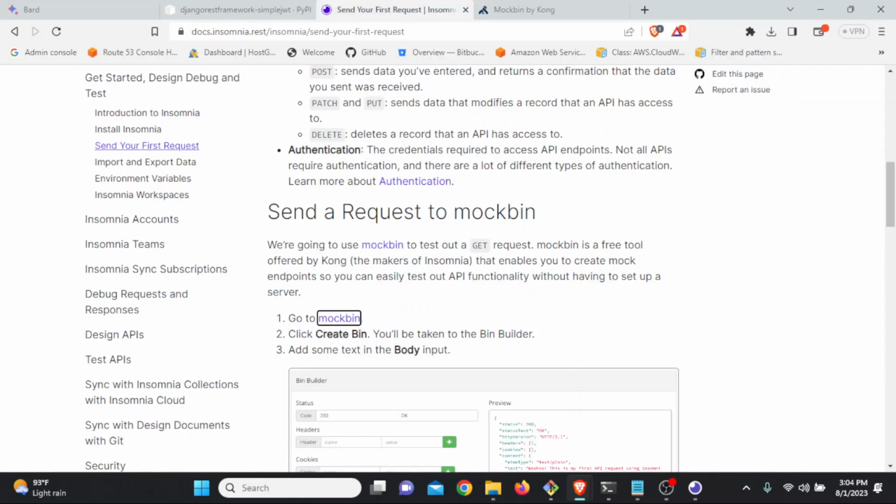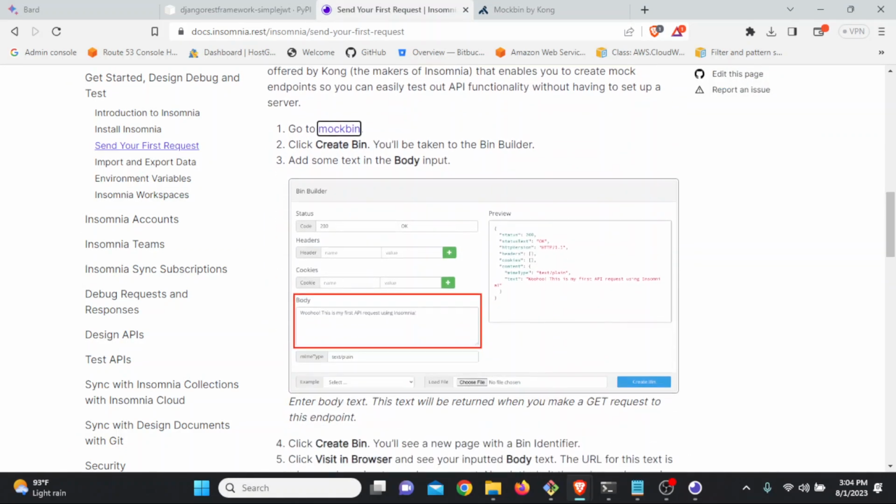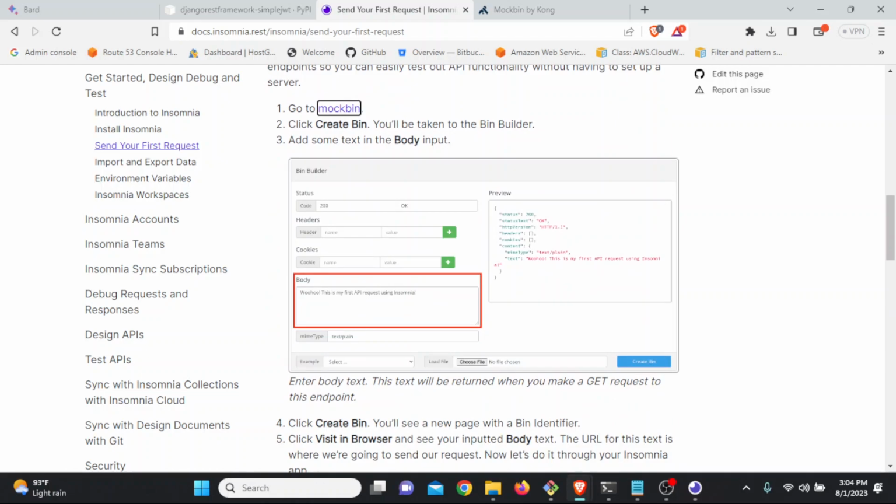Send your first request. And we're going to down arrow to step 3. Add some text in the body input. Enter body text. This text will be returned when you make a get request to this endpoint. So we're kind of putting data on our server right now. It's kind of the, if you want to think about it that way. And then we'll have step 4. So we're going to go ahead and do step 3.